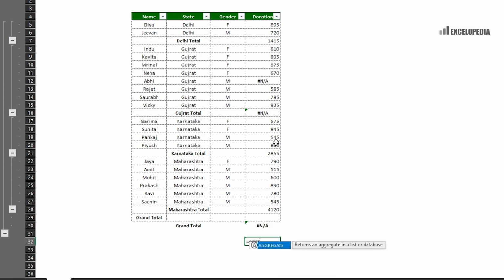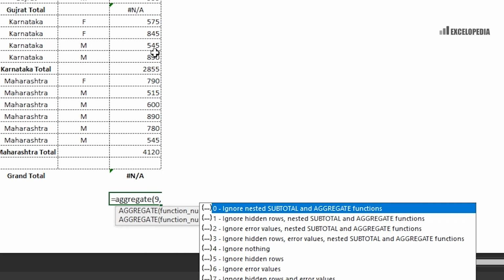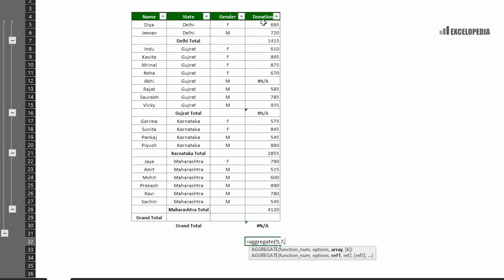Is equals to aggregate, bracket open. Again, I'm sticking with 9 because that's easier for me to explain. Comma. Next option, the final option we have here, is ignore hidden rows and error values. So again, the same thing. I'm going to select 7, comma, select all of these. Now it's going to ignore these errors, and it's also going to ignore any hidden rows. Bracket close, enter. It's adding up everything and excluding these error values.